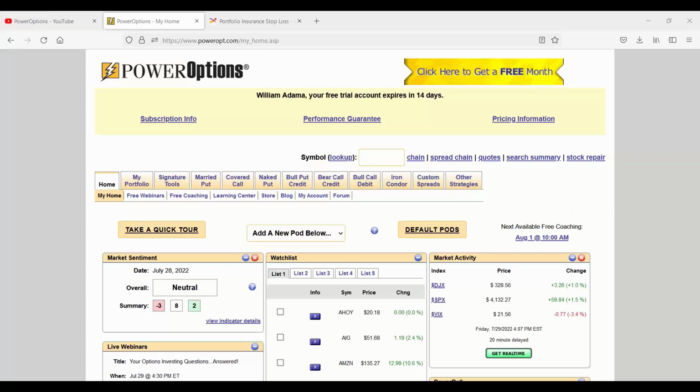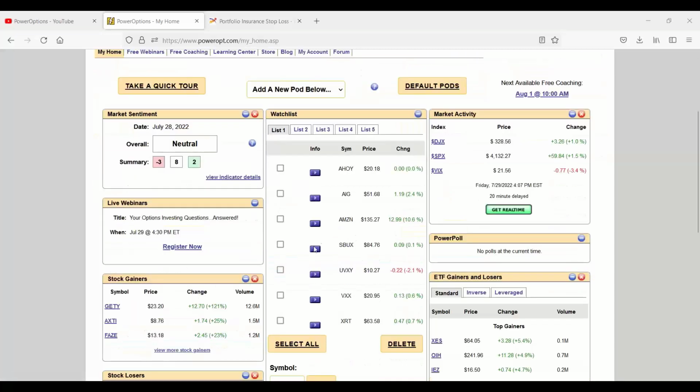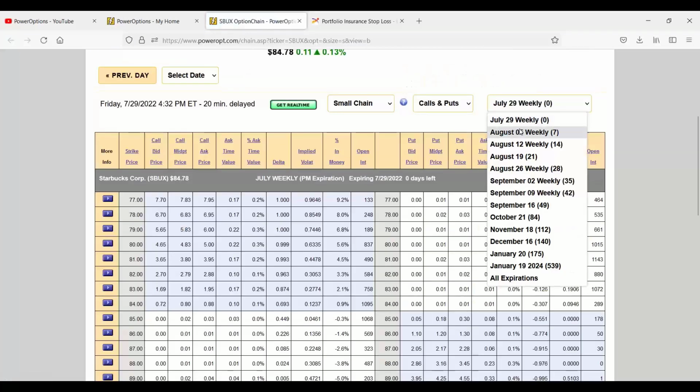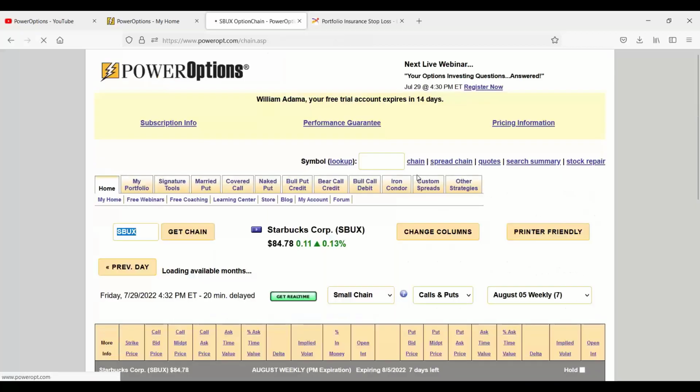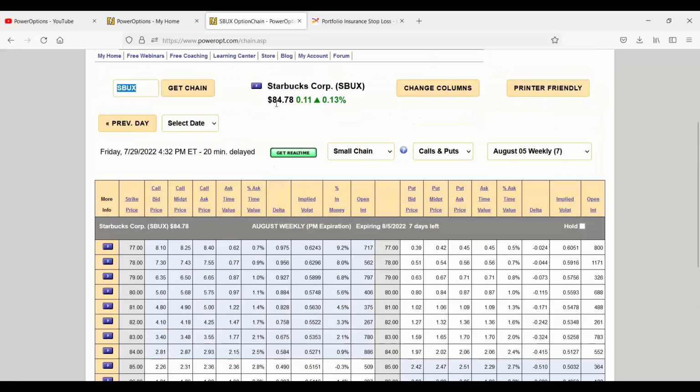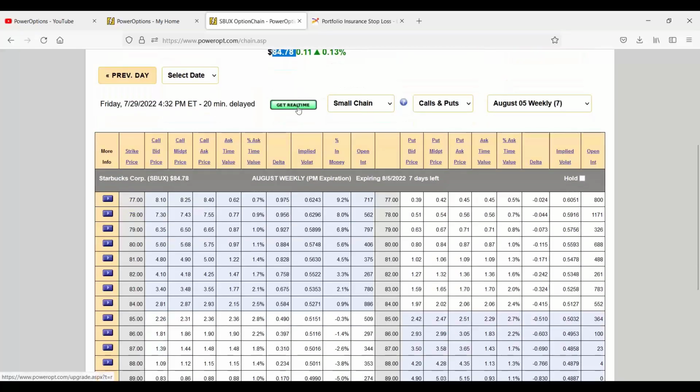All right, so here we're now at the main Power Options screens. And let's just go to an option chain. I'm going to use Starbucks here. We're just going to look a couple weeks out in time. No, I'm sorry, option chain. There we go. All right, so we're not going to look at today. We're going to go ahead and look at next week, August 5th. Okay, we're at 84.78, so we're going to use the right at the money 85 strike.